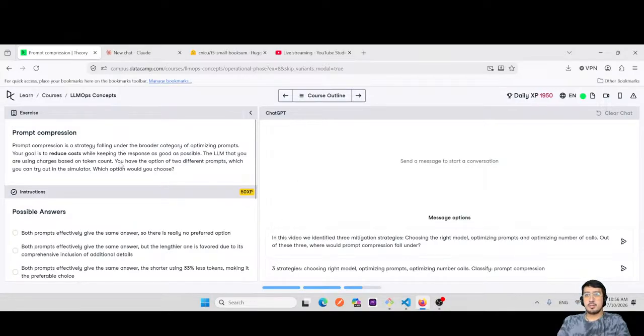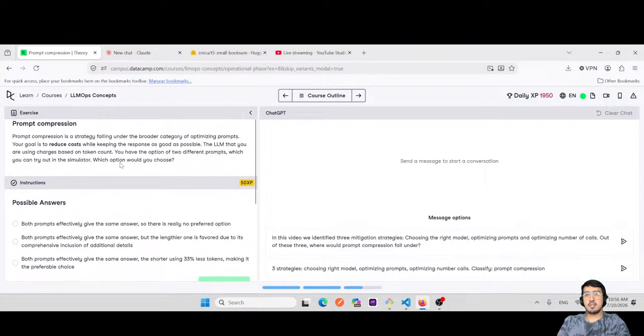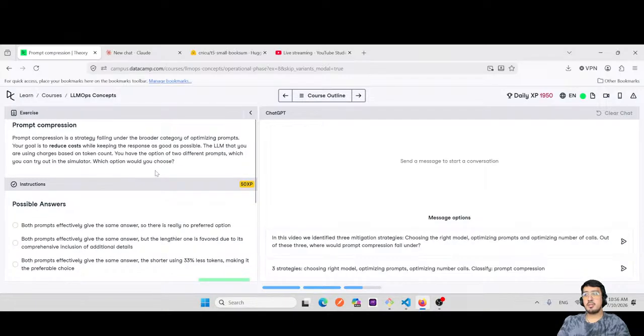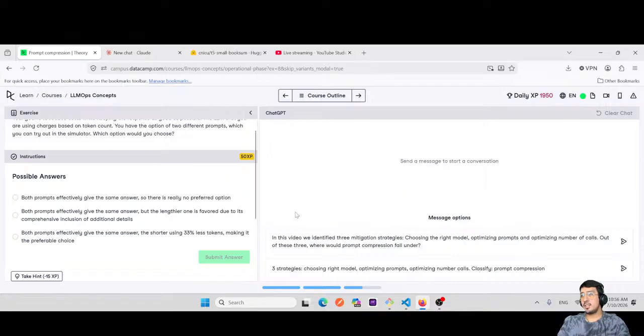Strategies falling under the broader category of optimizing prompts require reducing cost while keeping the response as good as possible. The LLM that you are choosing charges based on token count. You have the option of two different prompts and now you must decide which option you will choose. In this video, we identified three mitigation strategies: optimizing prompts and optimizing the number of calls.